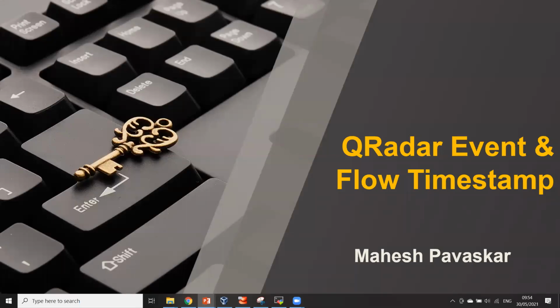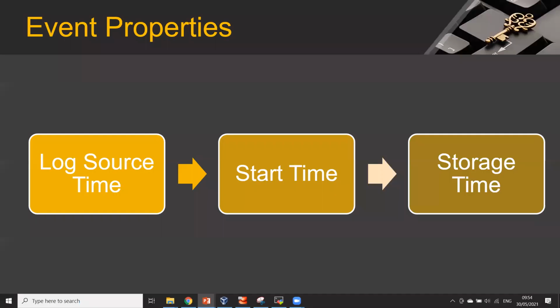Today I'm going to talk about QRadar event and flow related properties. The important properties, I believe, are timestamps, in some circumstances like for triage purposes. So I'm talking about event and flow timestamps. The first is the event. When I come to know about an event, what different timestamps are associated with the event log?